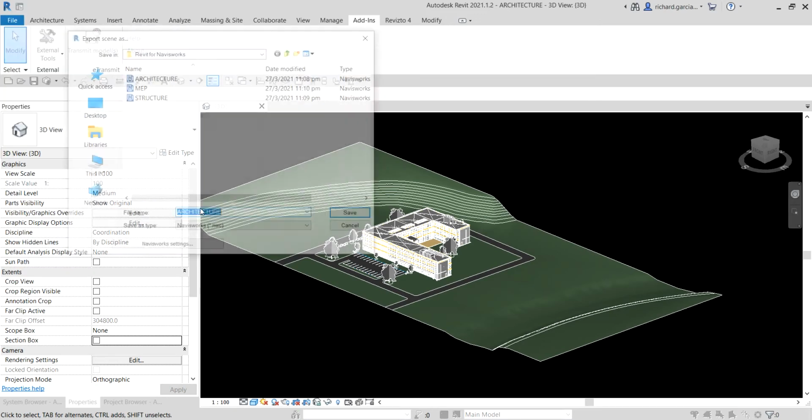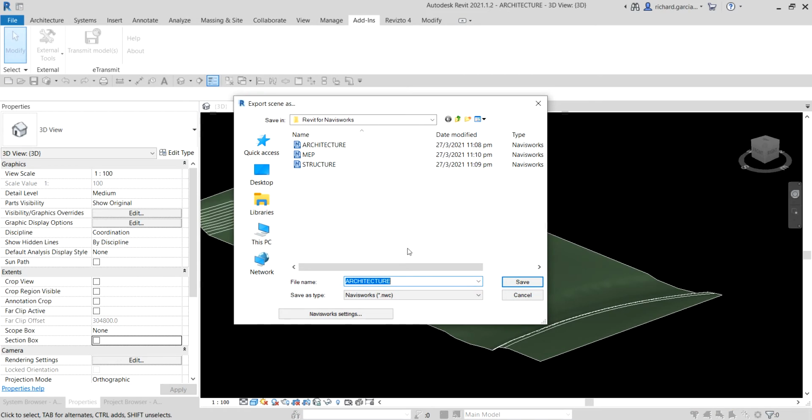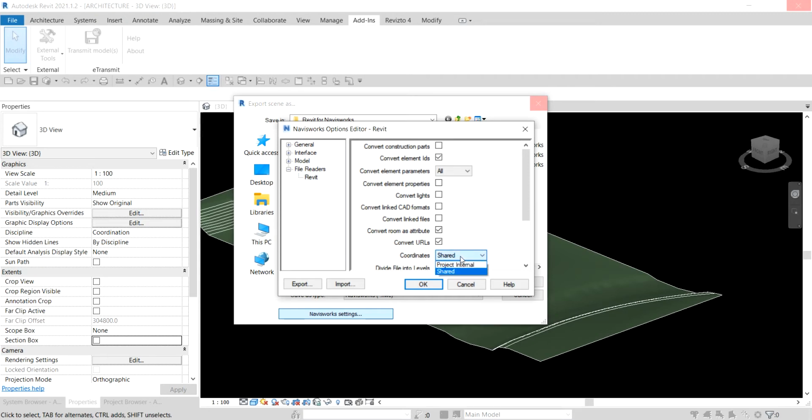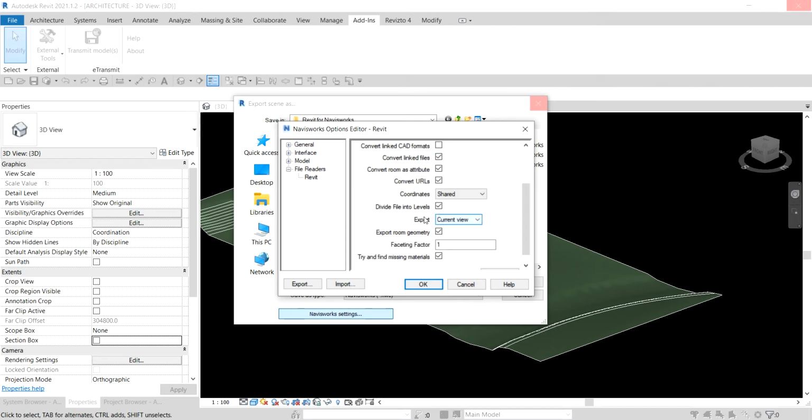NWC, just click that. And then on the dialog box, you might want to check the Navisworks settings first. Just click that one and then you can check here. In my case, I use shared coordinates. In some projects, I use project internal, but for this particular project, I use shared coordinates. You can also convert the linked files if you want. You can just check that one. And that's it. I'll just use these current settings and then select OK.